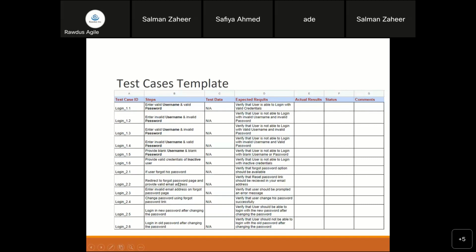Also, provide valid credentials of inactive users. For example, your credentials are valid, but your user is deactivated. You need to check what the behavior of this application is when you are providing valid credentials of an inactive user. Also, if a user forgets his password, what should be the behavior of this application? You need to check that it redirects to the forgot password page and accepts a valid email address. You need to check it as well.